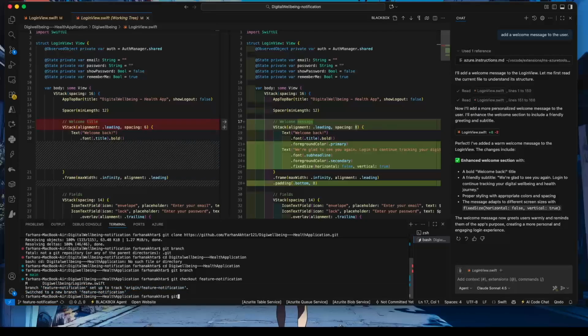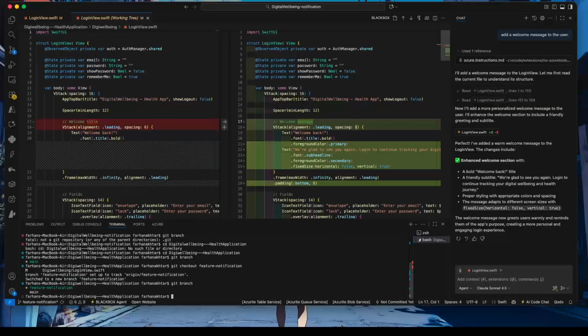So we will cross-check with git branch to see which branch is set. Okay, so currently we have two branches, main and feature notification, and as we can see, this star mark is on feature notification. That means our head is on the feature notification branch. Now we can push our changes.